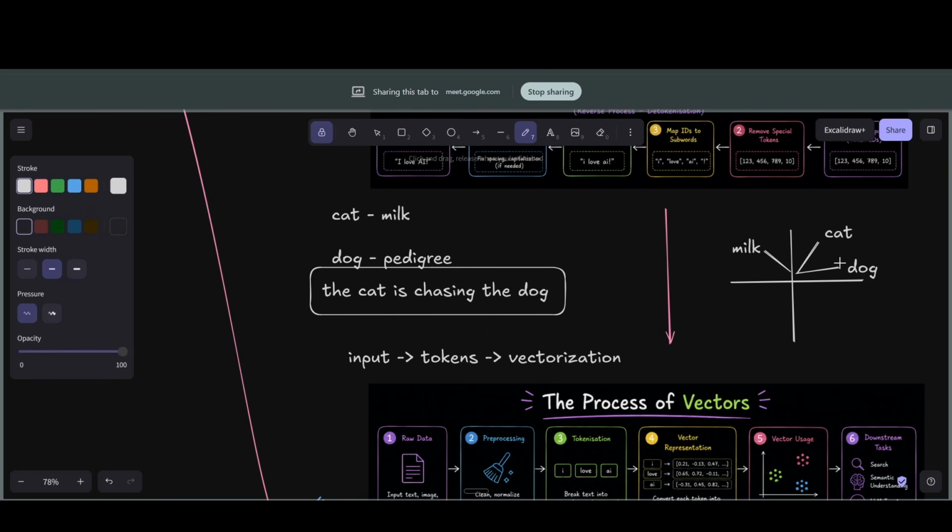Now, if I draw here, see, if we calculate the distance between cat and dog, there is some distance. We need not go into that distance. And between cat and milk, there is some distance. We are going in some direction, because vectors are directions, right? If in the same direction we go downwards here, there is a high probability that we have pedigree here, because that is how vectorization is done.